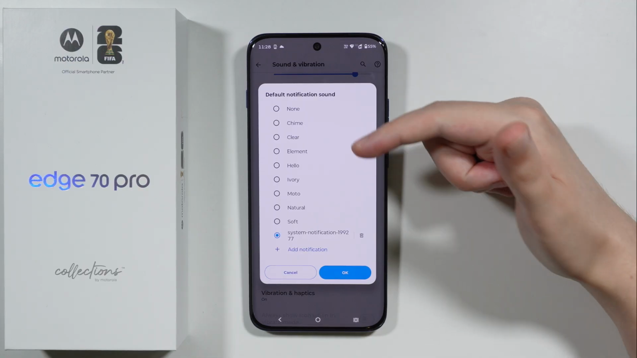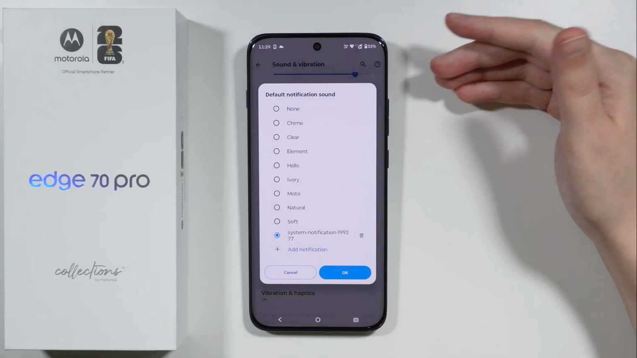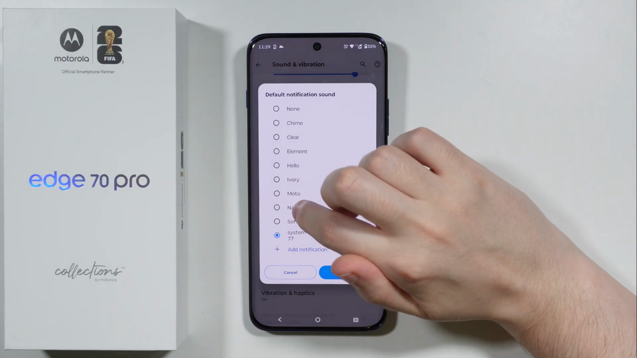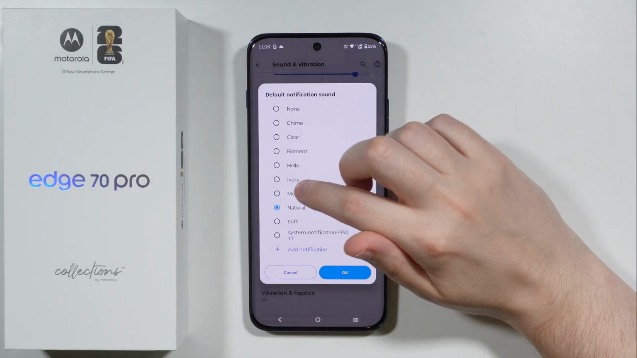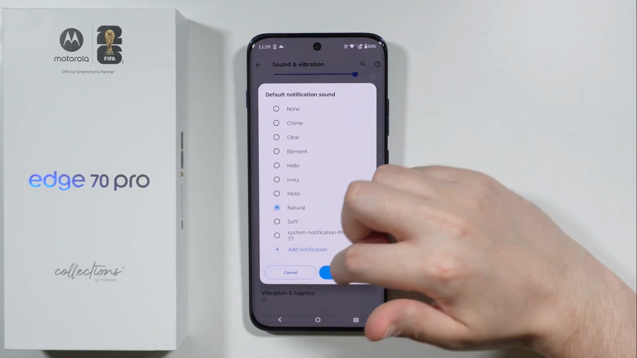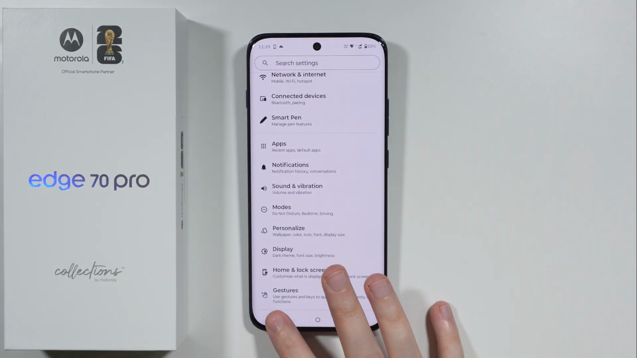So you can change the notification sound in order to change the message tone, because message tone is a part of notification sounds, of course. So if you tap on any of these options, then of course you should have a little preview of that sound, and if you like it, then of course you can just press OK to set it up.